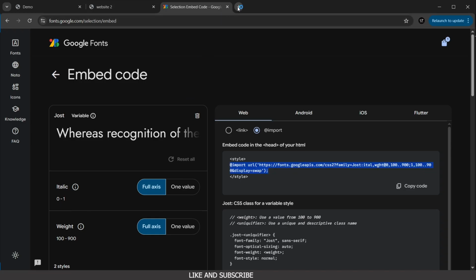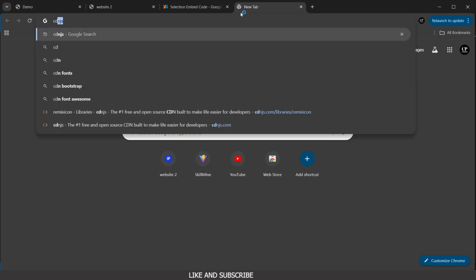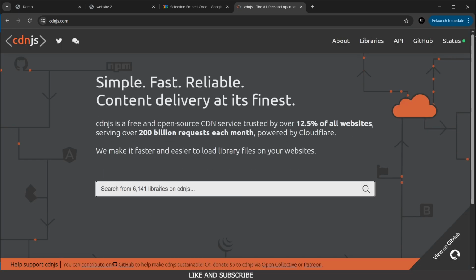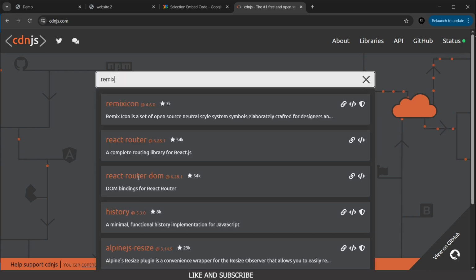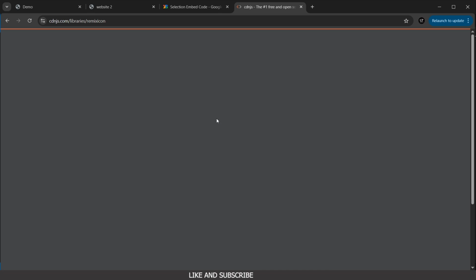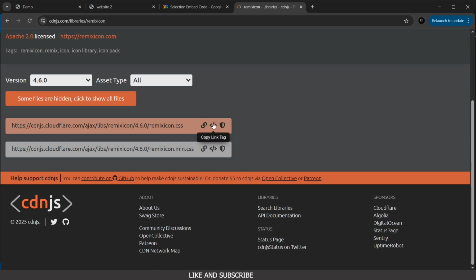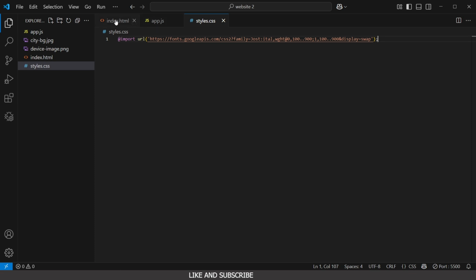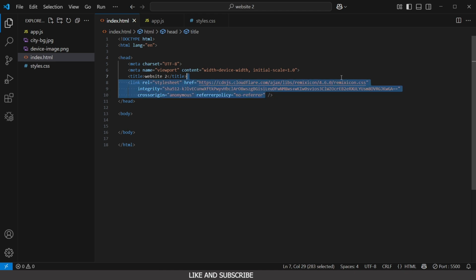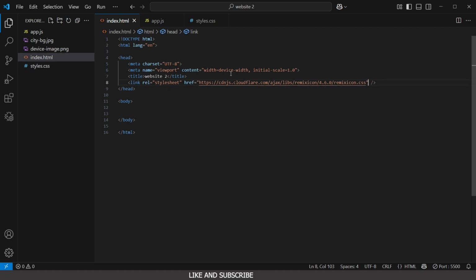Then to get the icon, you have to search for this website called CDNJS. And inside CDNJS, we are going to search for the icon right in their search bar here. You can search for Remix Icon. That is the icon we need. This is it. Click on the link, and when it loads up, just scroll down here and click on this icon to copy the CDN. Then you can paste it right up here in your head tag. You can delete this, the integrity, the crossorigin, and the referrerpolicy if you want. I just need all of that to make the icon work.